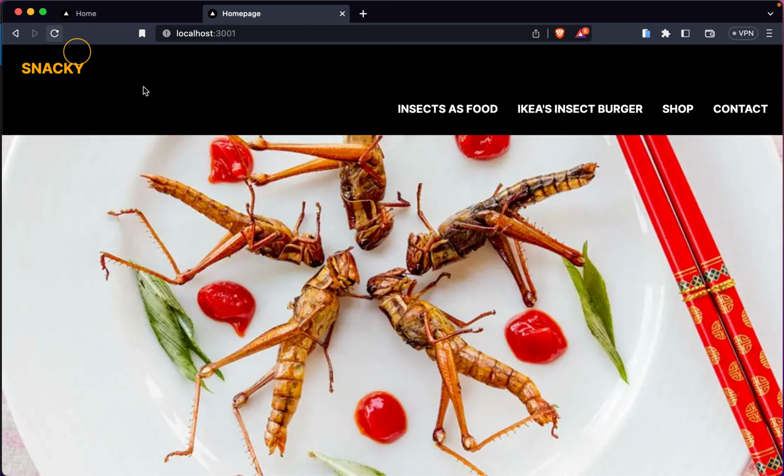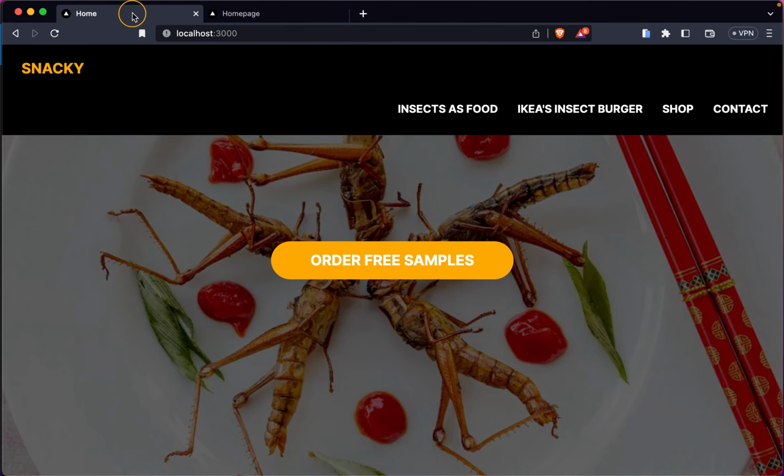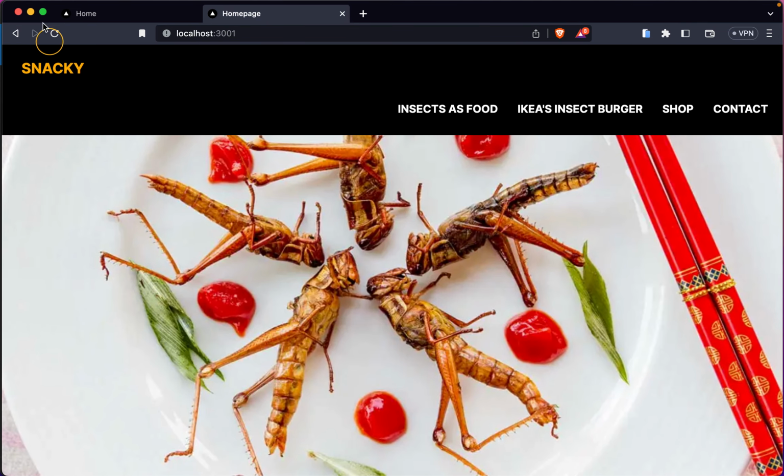So now, as you can see, there's no vertical bar anymore. Looks way better and cleaner. Okay, and we do see our footer. We were not seeing the footer before, now we see it.